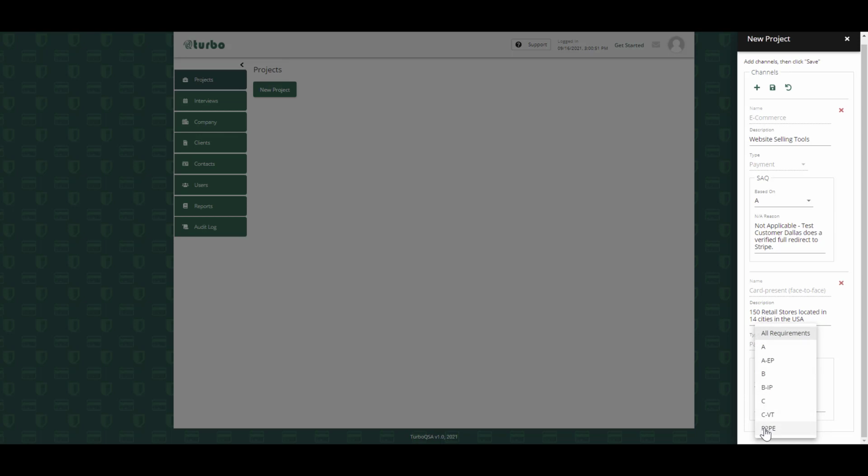So in that case, we're going to select P2PE, and again, for this payment channel, about 80% of the requirements are going to be knocked off. And this is going to save us a significant amount of time. We too can provide a default not applicable reason for this payment channel, and we're going to say not applicable, test customer Dallas has a validated P2PE solution in place.